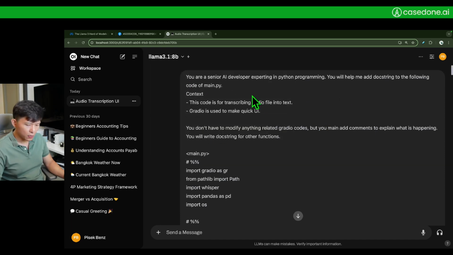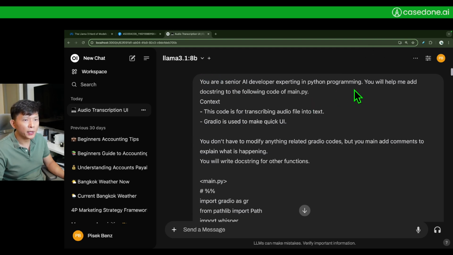Now, actually, I want the model to help me add docstring to my code. So I write a prompt. This is role playing. I want the AI, or I want the Llama 3.1 to act as a senior AI developer who is expert in Python programming. He will help me write docstring. And I provide some context.